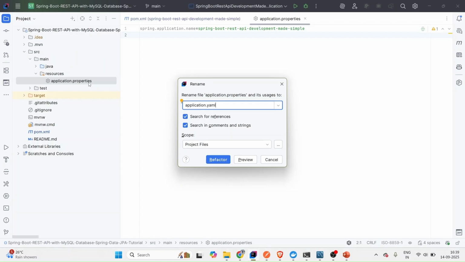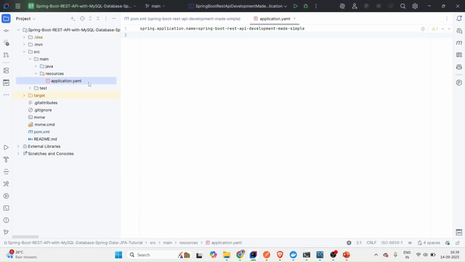A YAML file basically maintains the hierarchy. The YAML file looks pretty neat and clean, so we will use this YAML file over here. Okay, so let me type the application name. Let me first give the application name. Application and then name. What is our application name?